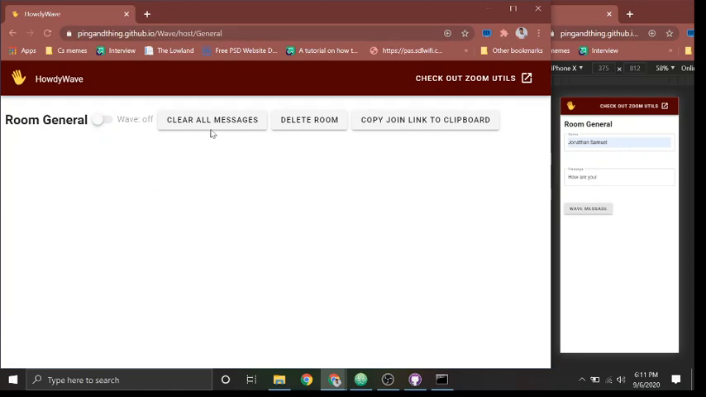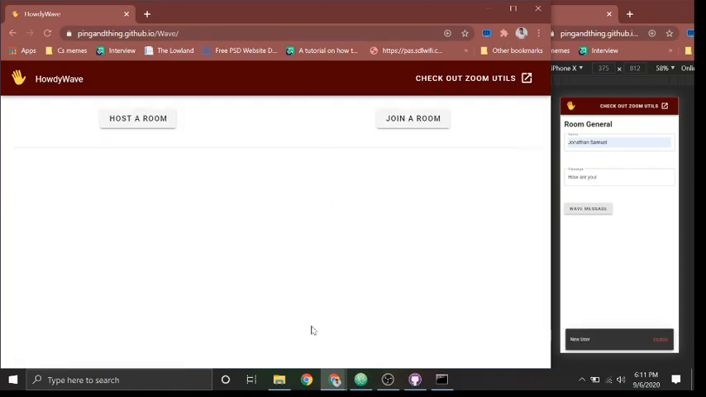Lastly, when they're done, they can just delete the room, and then it's ready for everyone to start using it again with another room or whatever they like to do.